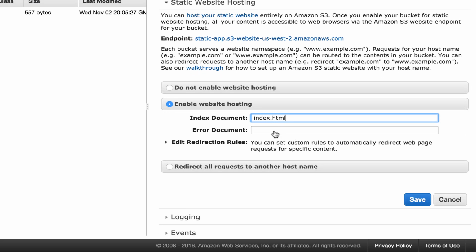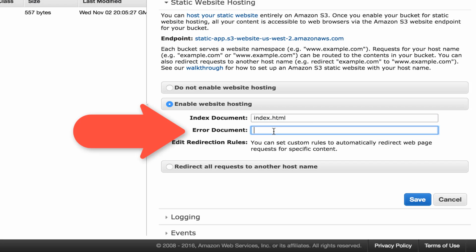Now there are two other things that we can configure here. One is the error document. That is, if someone enters a URL that does not exist in our bucket, then this particular error document will be rendered for them. It could be something like the page you are requesting is not found, or a 404 error, or something along those lines. We can specify this in the error document section. In this case, we are not going to configure this.